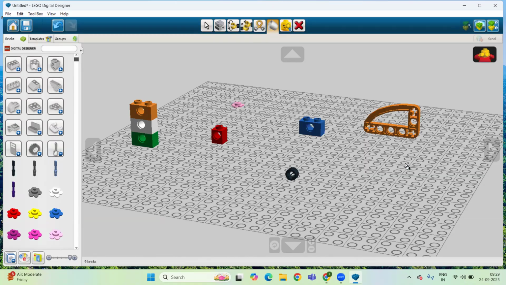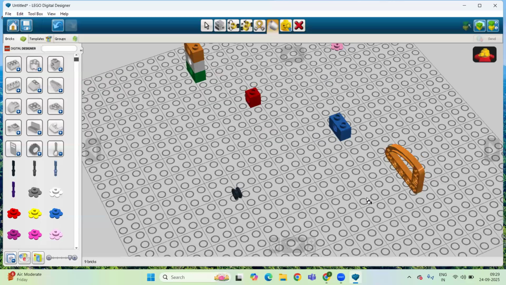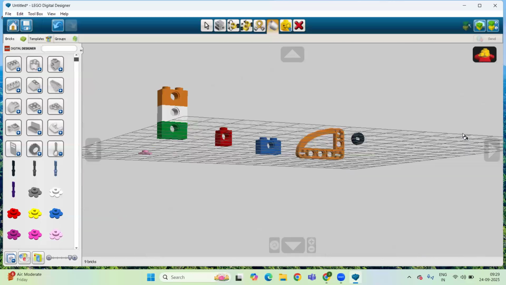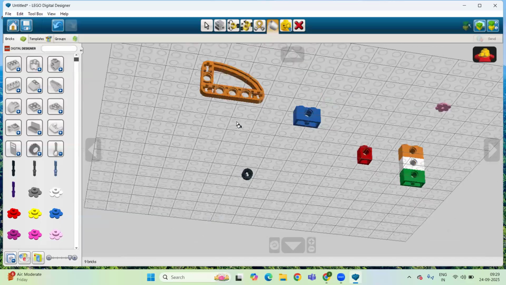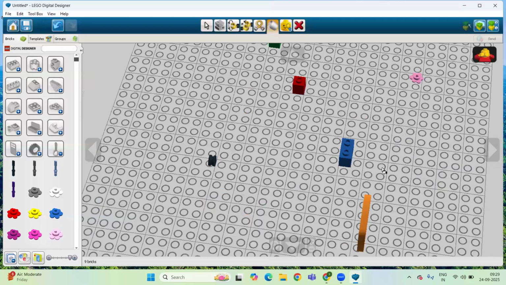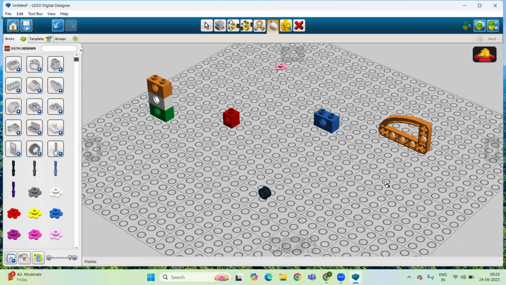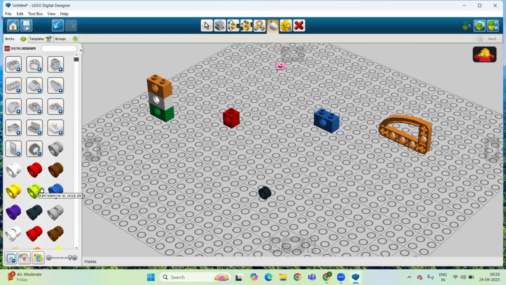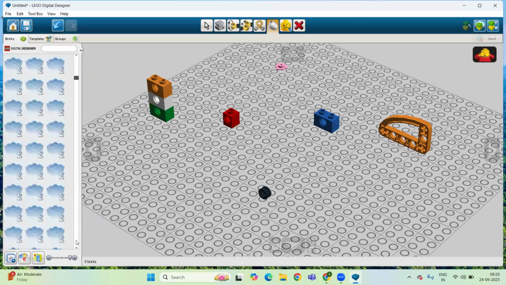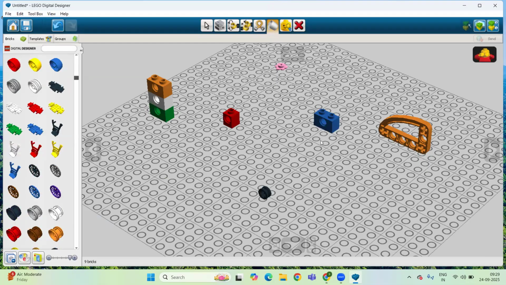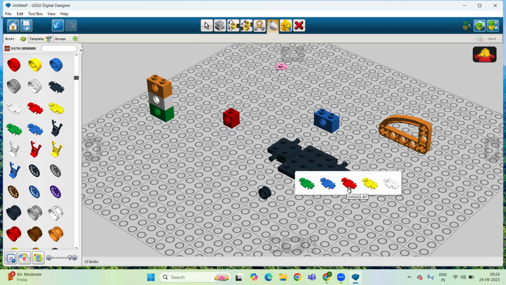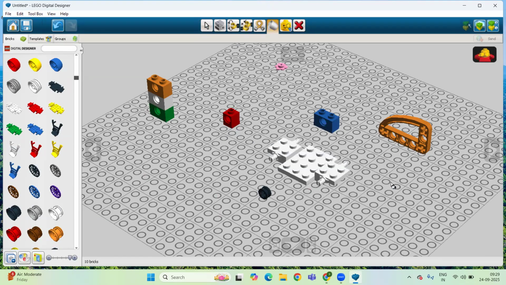Okay, I hope all these things are clear to you. You can see. Okay, so in this way we can change the color. Like if I'm going to change this color also, we can change it accordingly. I hope this thing is clear to you.